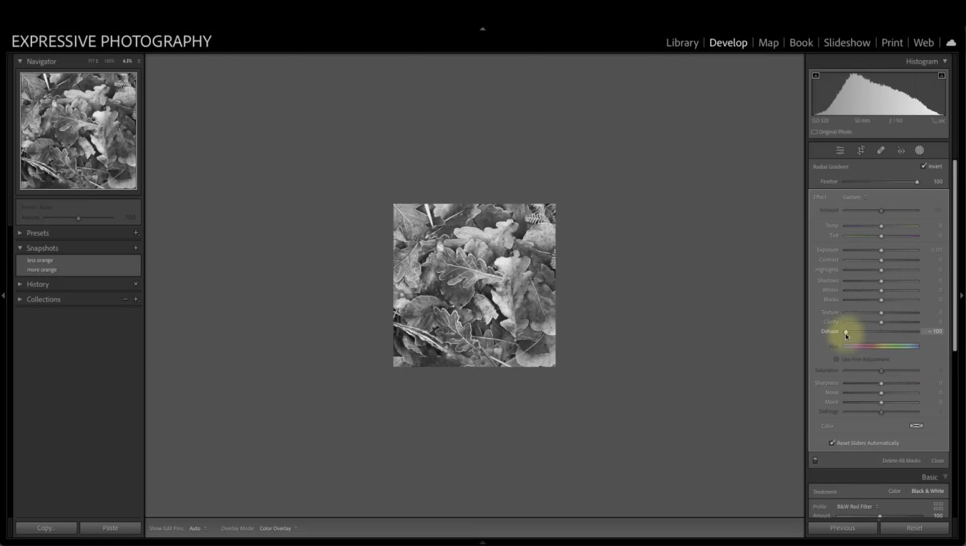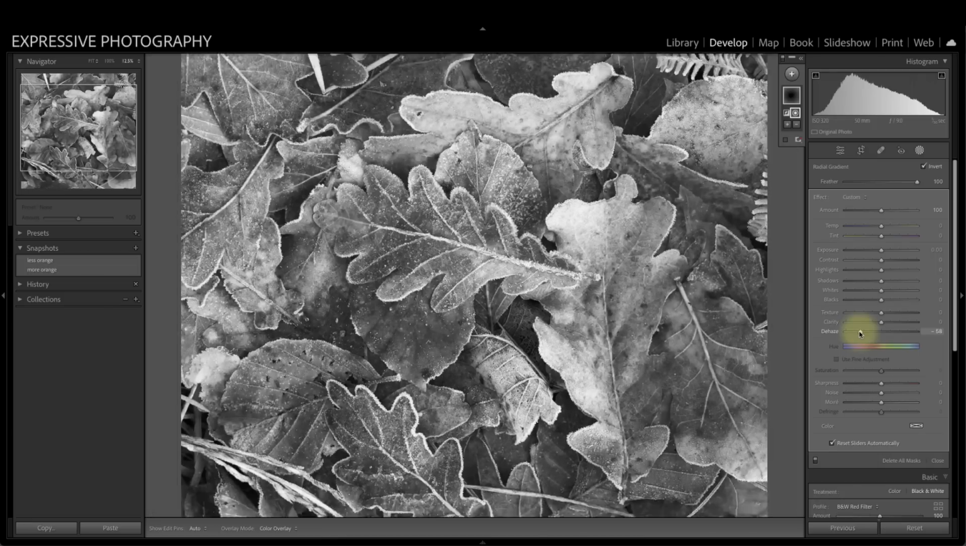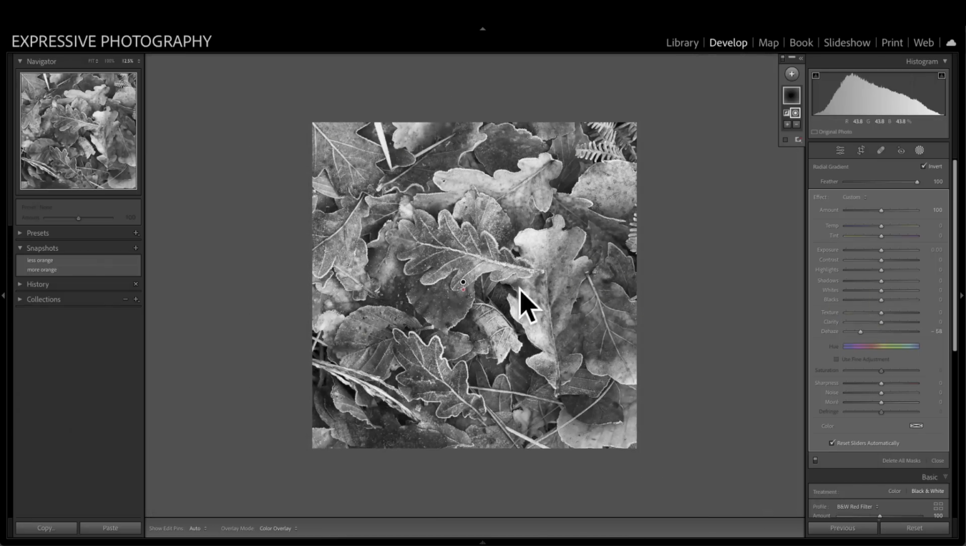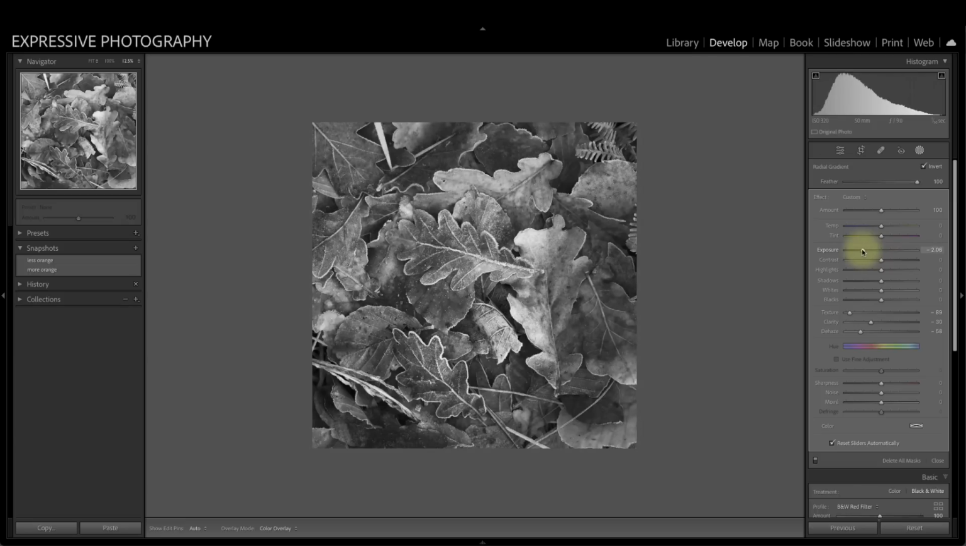So I'm going to use the dehaze to reduce the contrast on the outside. I really want to focus the eye in these areas here. These two oak leaves I consider to be the kind of epicenter. So I'm going to reduce contrast and detail, and I think I'll darken it. And that way we're really going to start focusing in on the middle of the frame there.